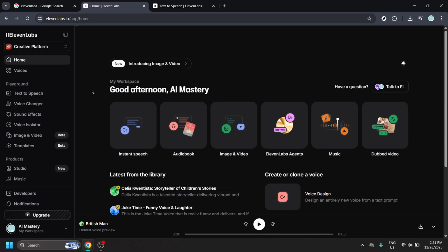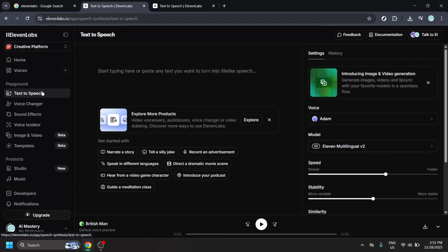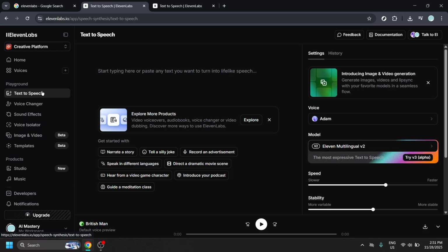Once you're on the site, navigate to the text-to-speech section. This is where we'll write the line you want the AI voice to speak. Depending on your setup, you may already be in the app interface. If the page looks different, just look for wording like text-to-speech or speech synthesis to get to the editor.